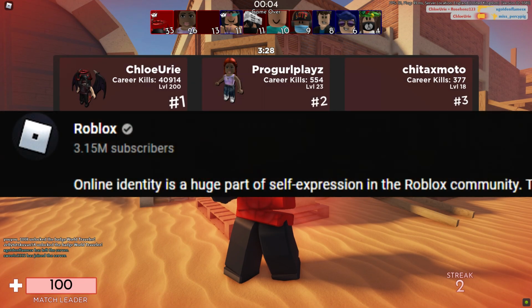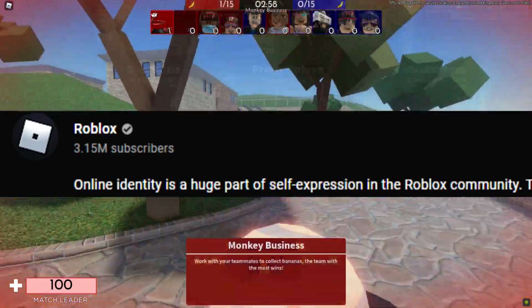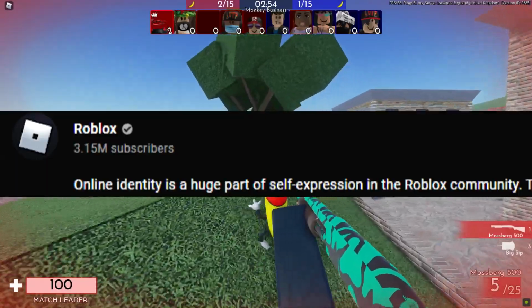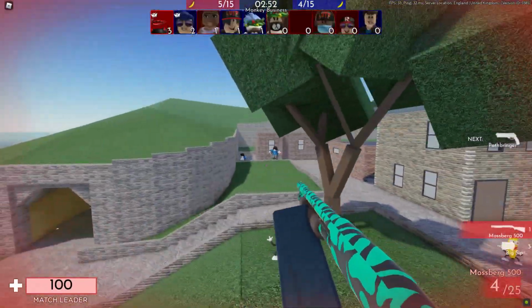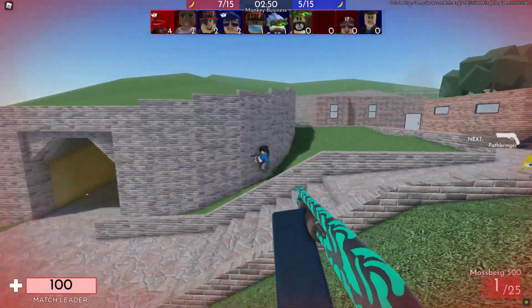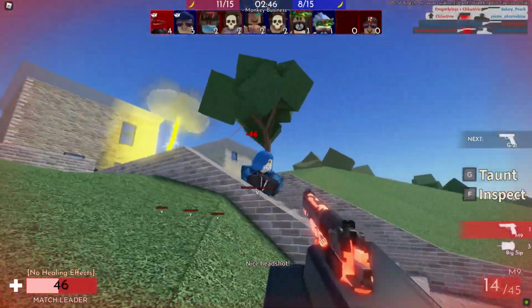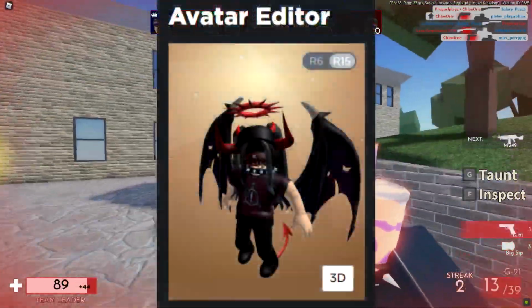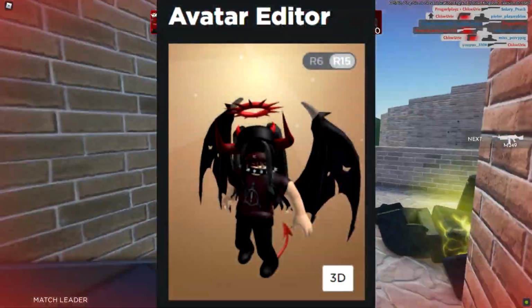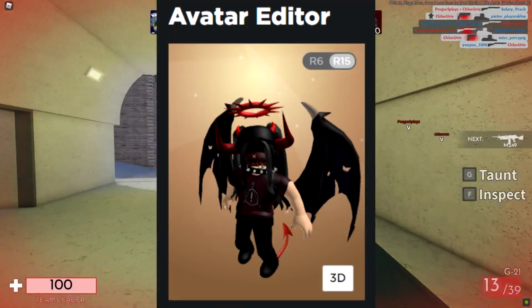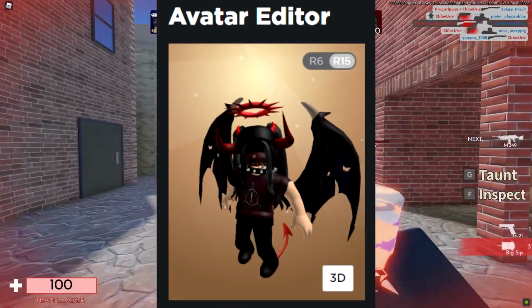But the way that they said online identity is a huge part of self-expression in the Roblox community, one of my favorite things that I have ever seen Roblox say, because I've mentioned in multiple videos that probably my favorite thing on the entire platform and within the Roblox community is the way that each and every single avatar you will ever come across is completely unique to the way that person chose to express themselves through that avatar.